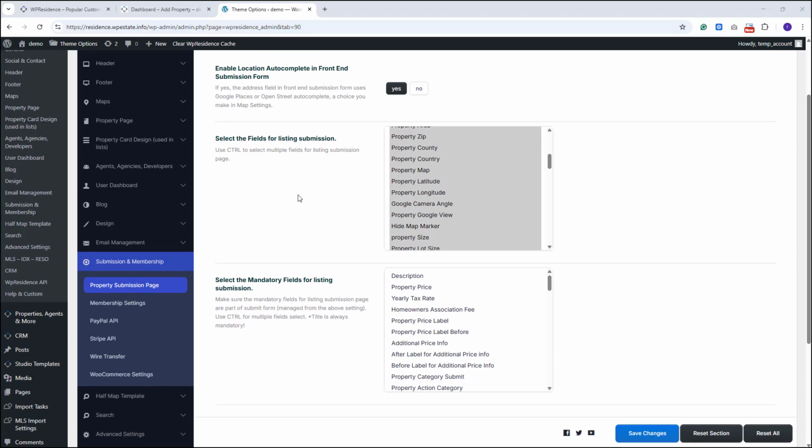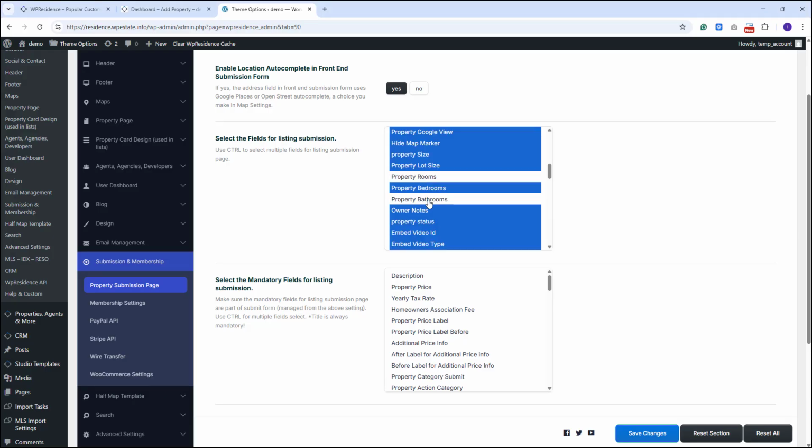Next, you will have select the fields for listing submission. Here you need to select the fields that will be displayed in the submission form. You'll have the fields for all sections, and you can select and deselect the fields that you need.